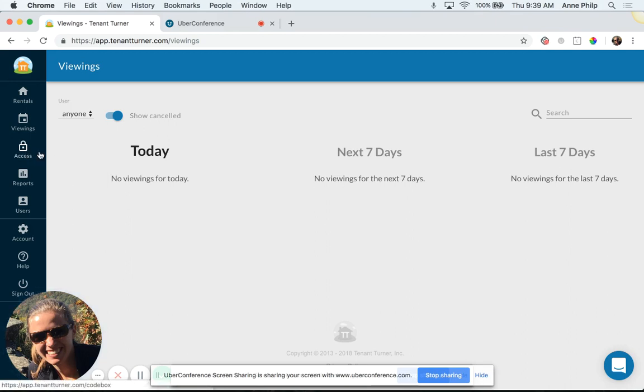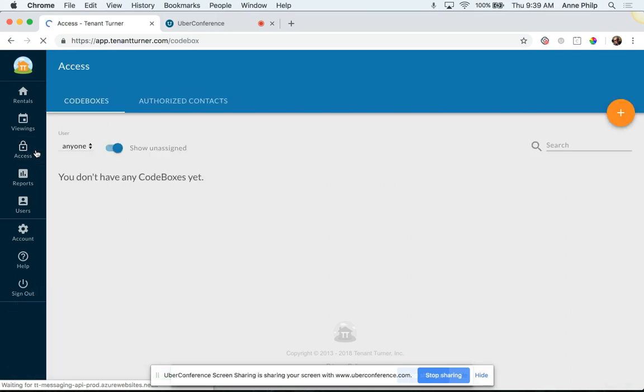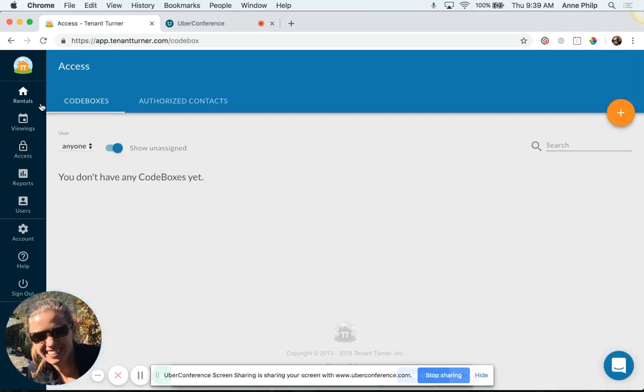The access section, you guys can just pretty much ignore that for now. If and when you start to do self-access showings, this is where your code boxes will show up, those electronic lock boxes. Even when they do show up here, you won't have to come here very often because you'll be assigning them on the specific rental. This is just where your code boxes will live, and you'll be able to see in one place which rentals are assigned to each code box.